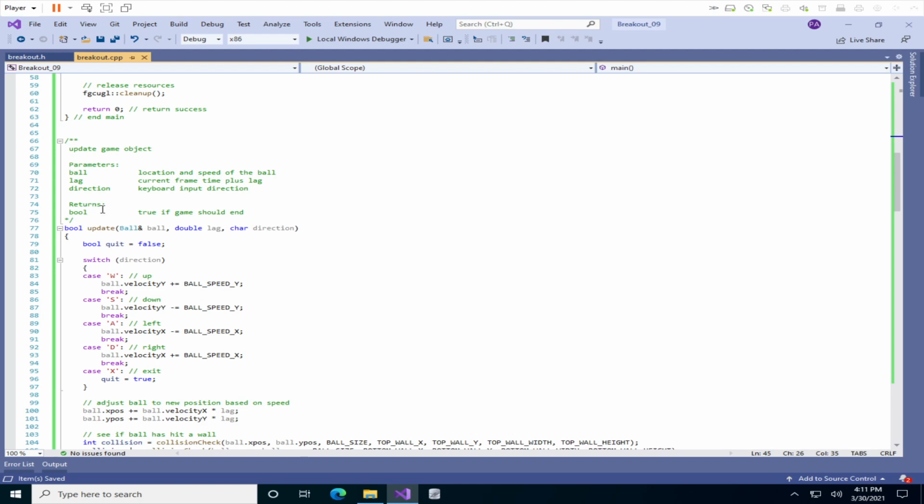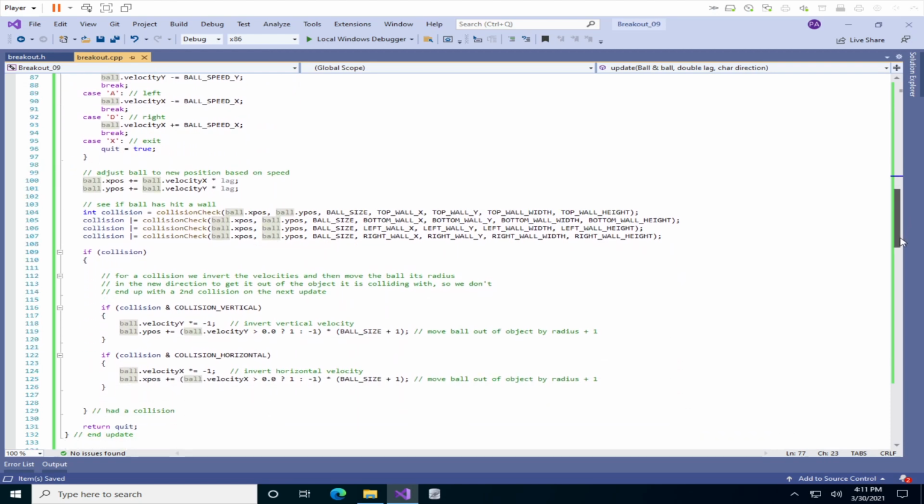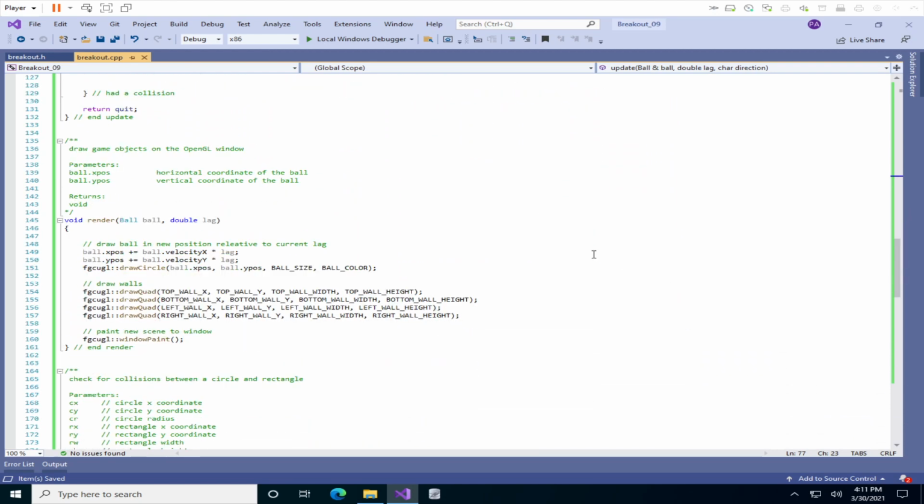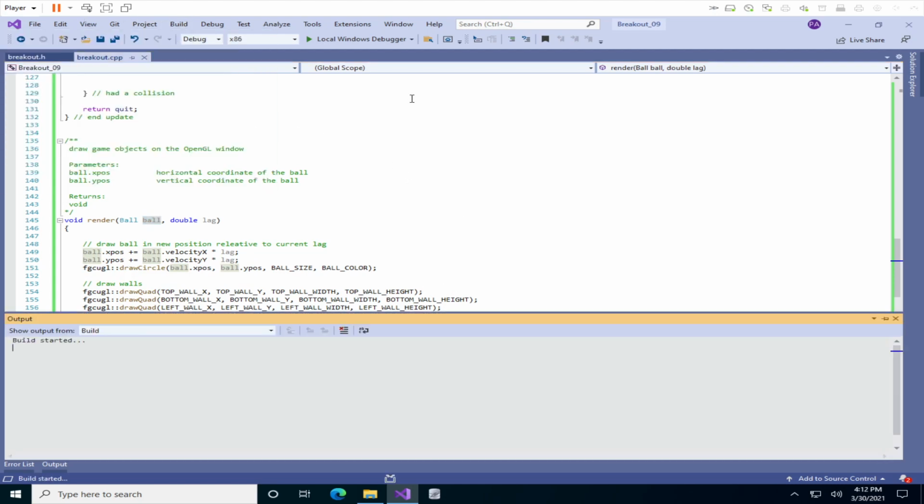Then in our update, we're now receiving that ball parameter by reference, and we're using the dot notation to access its y velocities, its x velocities, its x position, and y position. Right? And then in our render, we're passing the ball, and we're using that to access its properties. All right, so that should have handled that. Let's see if it builds.